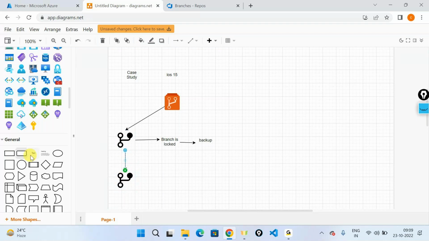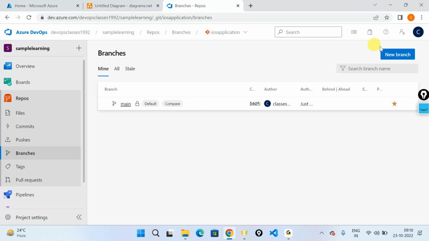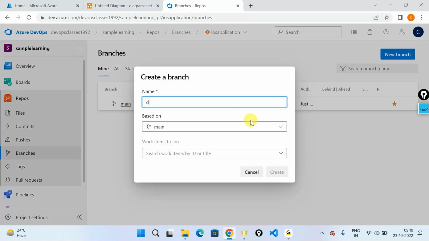There is something called a develop branch that we are creating from your main branch. So you have a develop branch so that the developers can go ahead and merge their changes into this particular branch. So I'll say a new branch, and I'll say it as a develop branch out here, created from the main branch, and I'll say create.